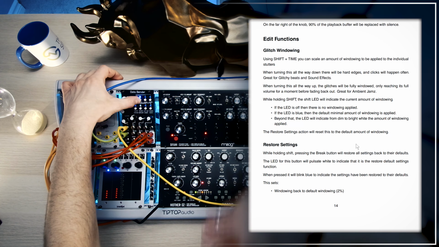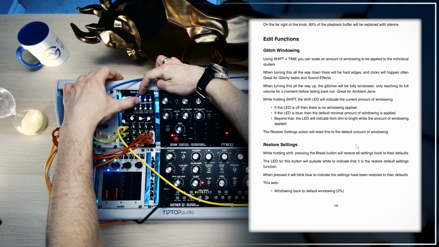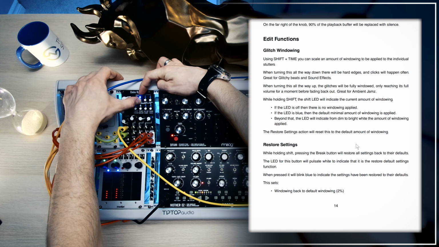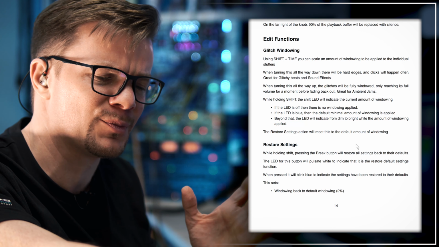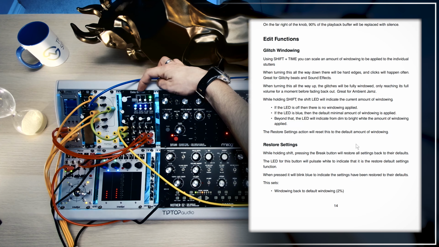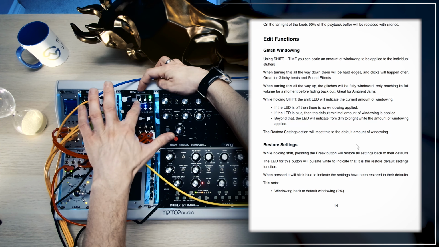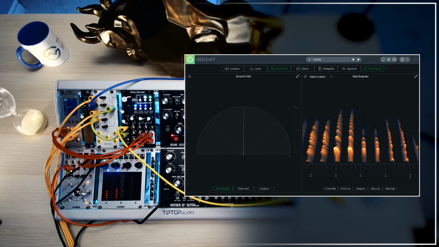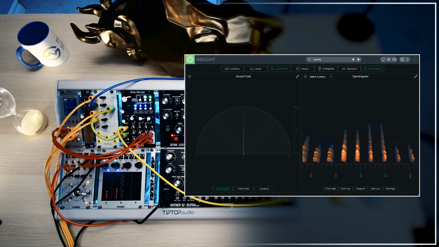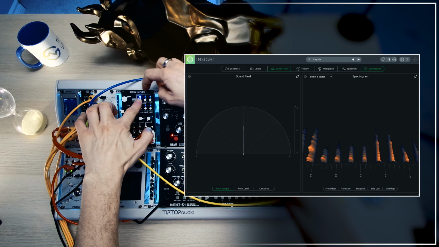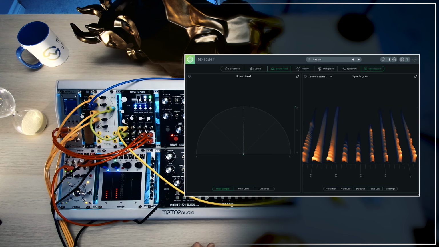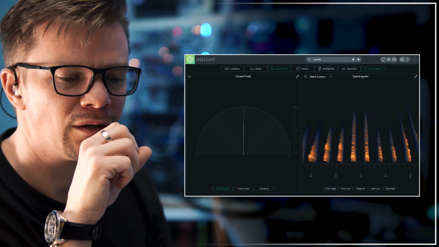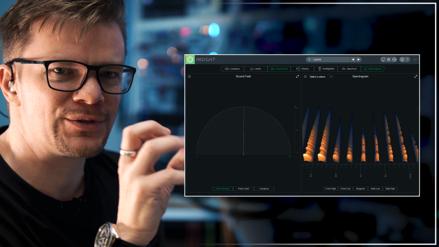When I press the Shift knob, you will see that the LED lights up blue, which means that the windowing is in its default state, which is, I believe, a short amount of time, so basically it gets rid of the initial clicks, but you can make it a lot more clicky, if you will, by adjusting the Shift plus time function. Now I'm going to turn it all the way down and listen now. You hear those clicks, that first transient?